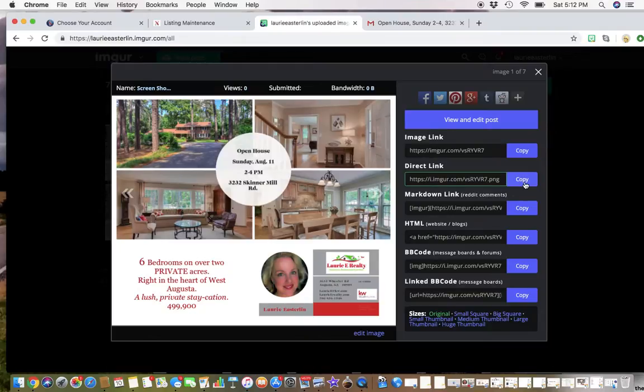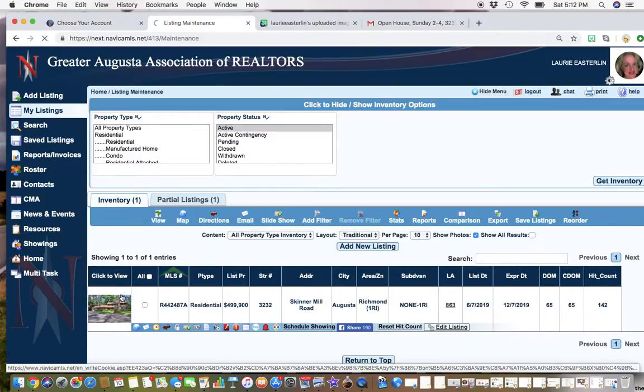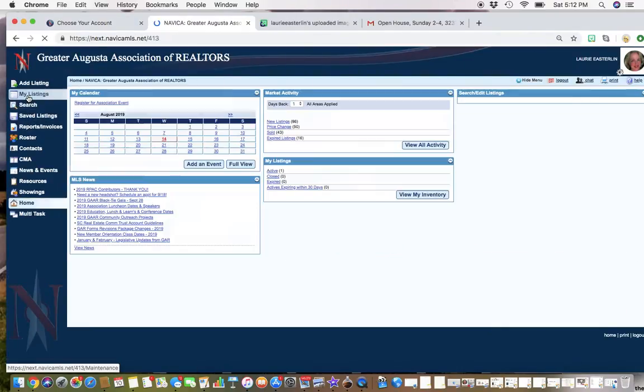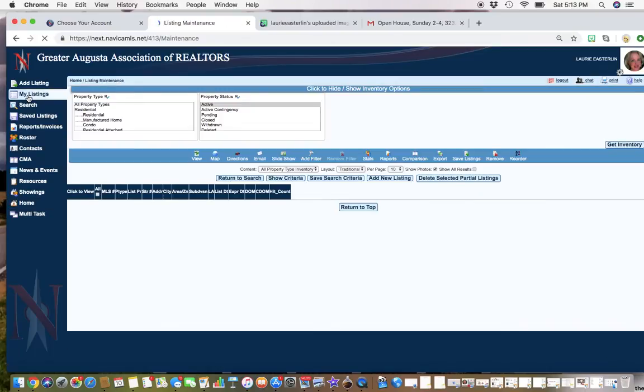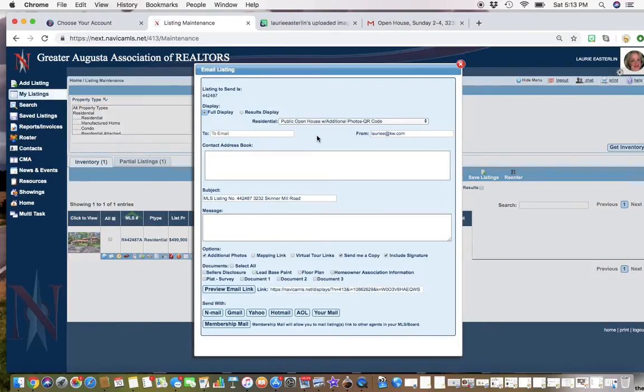You want to do this prior to opening up Navica. Now you can open up Navica. Of course, you go to your own listing. I'm going to my listings, and I'm going to pick this one and tell it to do an email. I am having an open house, so I want a full display with public open house with additional photos or QR code. And then I'm going to go all the way down here and hit membership mail.